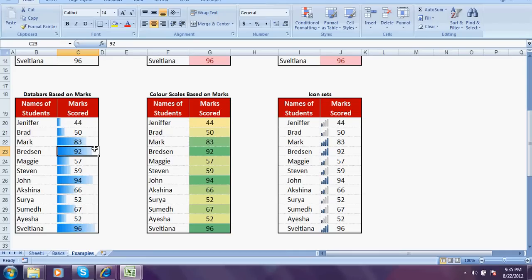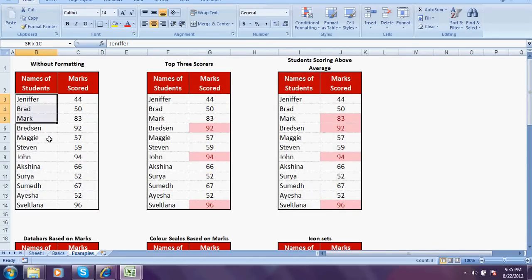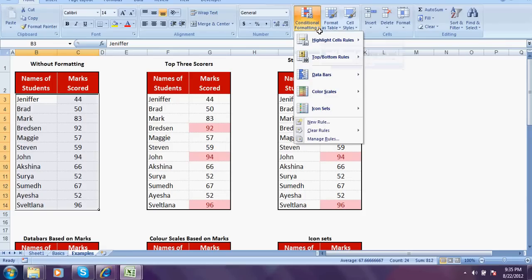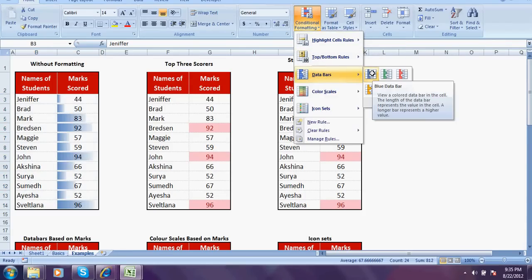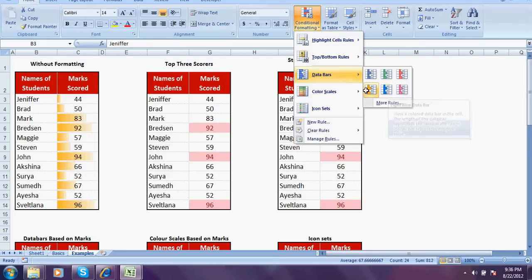Now in order to use data bars, select the cells first, like these. Select the cells you want to format, then again go over here, conditional formatting, data bars. You have different kinds of options to choose from, different color options. Whichever suits your requirement, you can select that color. Basically, the best part about data bars is that Excel keeps them synchronized with your data.